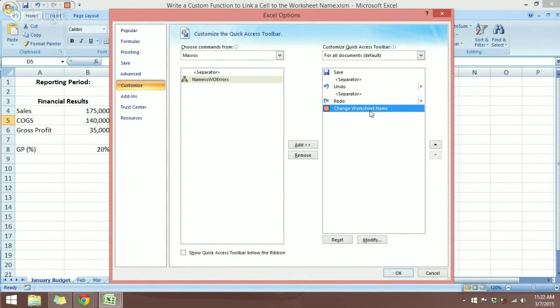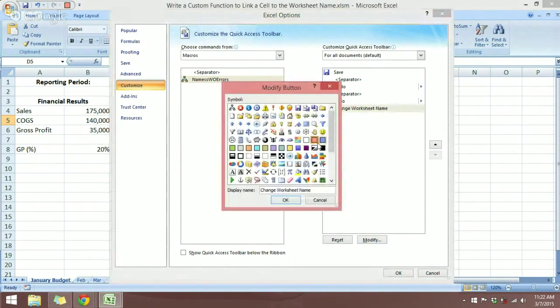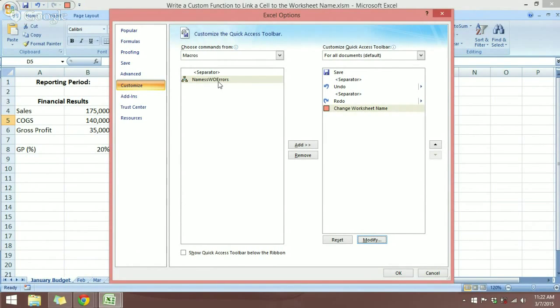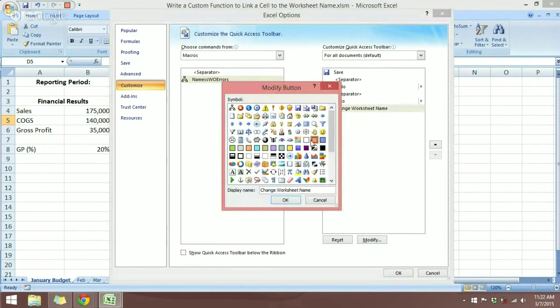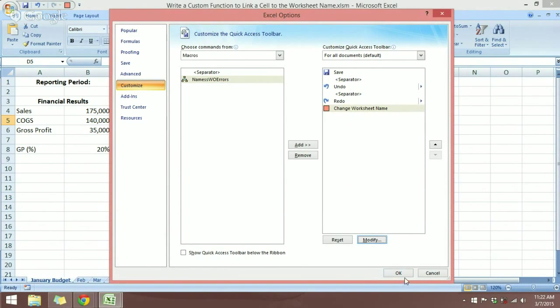This is the macro that I added from here, and I modified it. I changed the name to change worksheet name, and you can choose any button that you like, and it will be displayed on the Quick Access Toolbar. So this is the macro we created. I just click add, and once you have it here, you will see names with errors here, and then you modify, add the color or any icon or emoticon you want, and change the name, click OK, and then click OK.